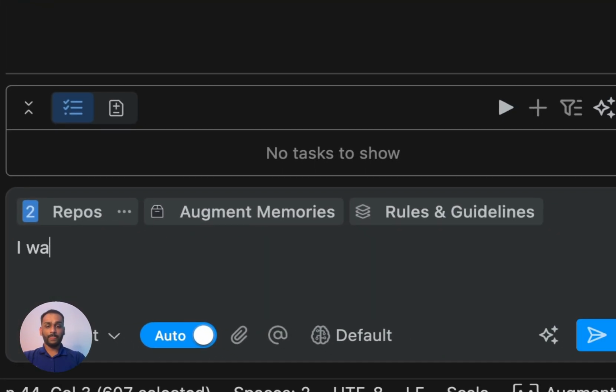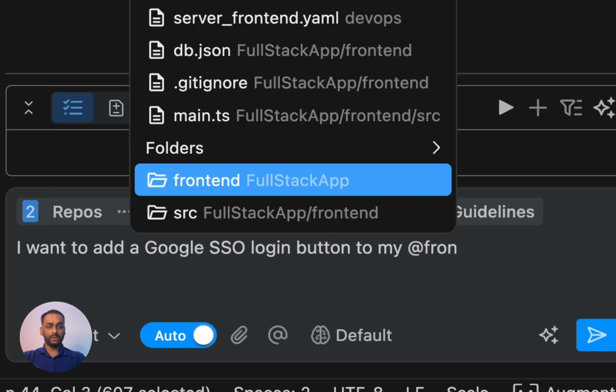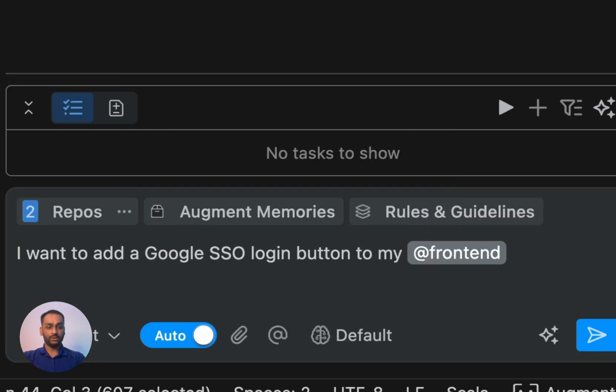So I'm gonna tell the agent I want to add a Google SSO login button to my front end, and I'll point it to my front end application. And I'm going to tell it to search the web for the latest OAuth endpoint.